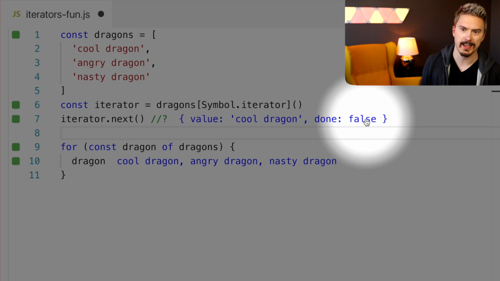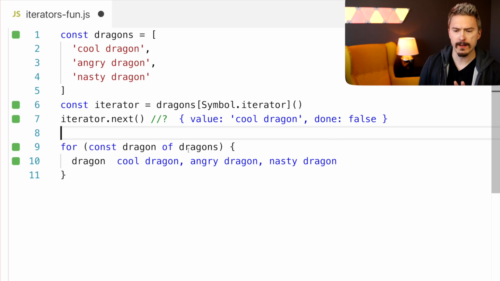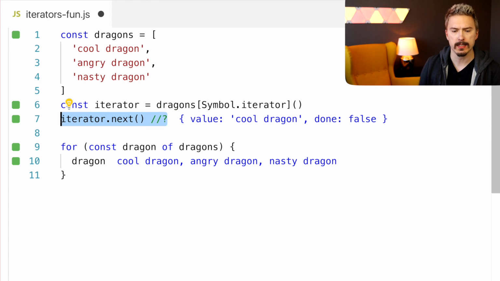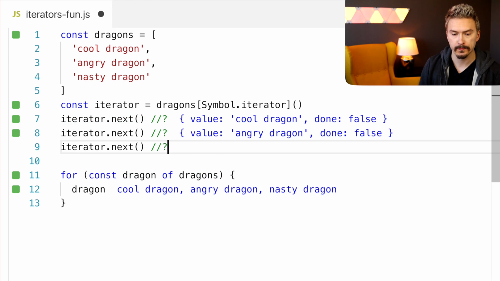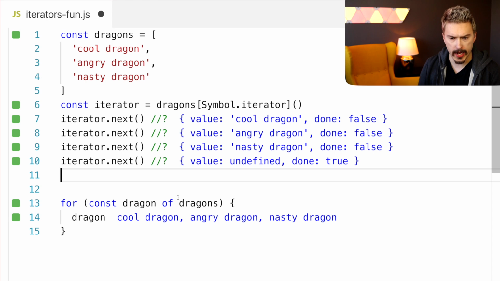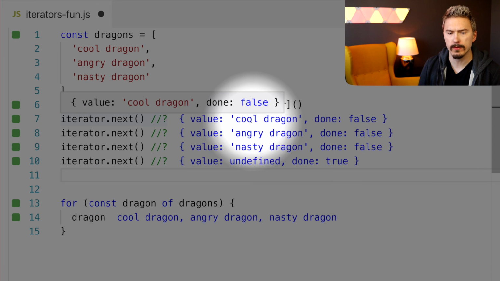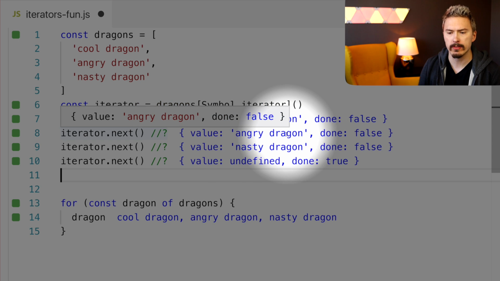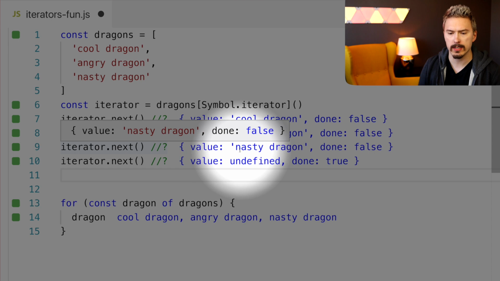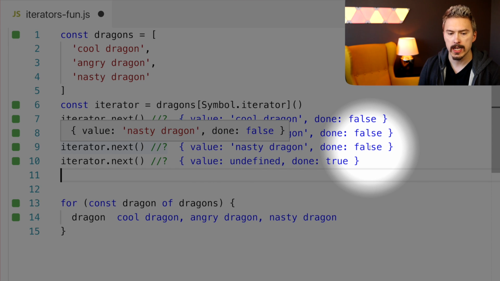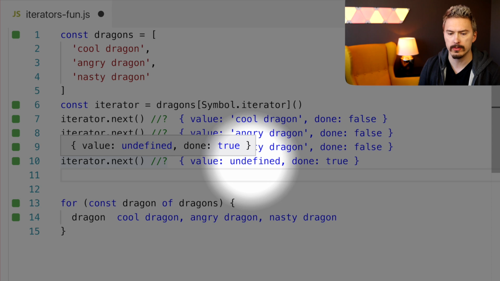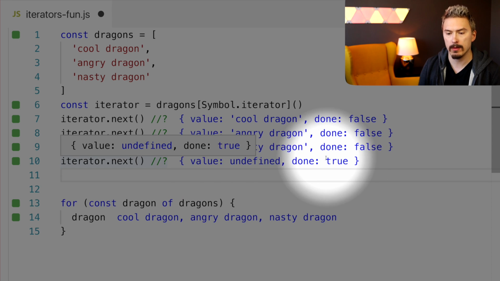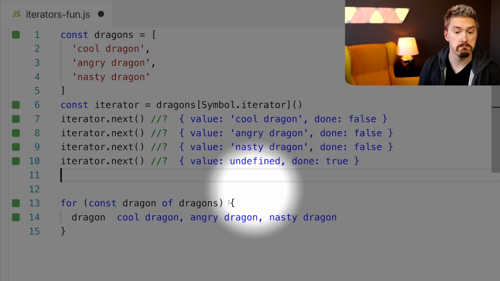Okay, so here, that's false. In itself, I find this a little bit hard to wrap my head around, so I'm just going to copy this and call iterator next a couple more times to wrap my head around it. Okay, so we see here that on the first call, it returns a cool dragon, and then it returns the angry dragon. It's still not done. It returns a nasty dragon, still not done, and then on the final one the value is undefined, but it is done. Okay.